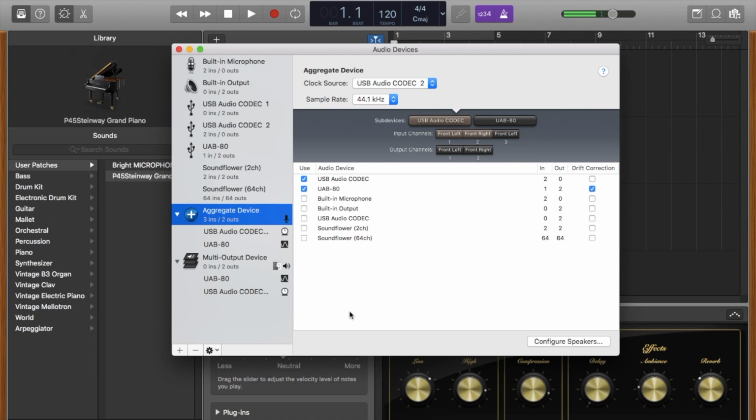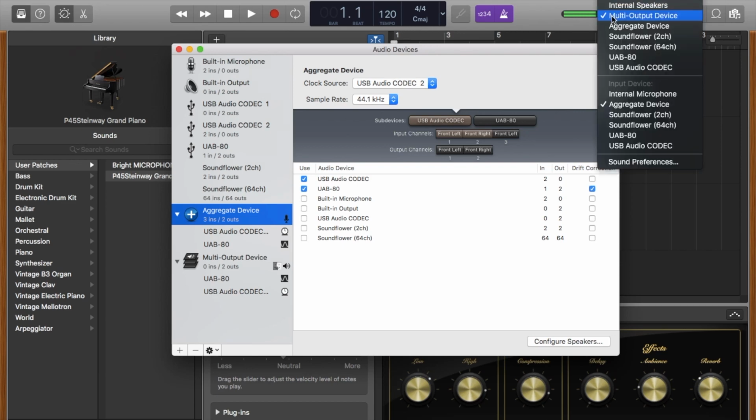It's already saved. It's there. You don't have to save anything. It's built into macOS. So once you go back to your little speaker on the top, you're gonna see there is a select for your output source, your multi-output, and then the aggregate device as your input source.